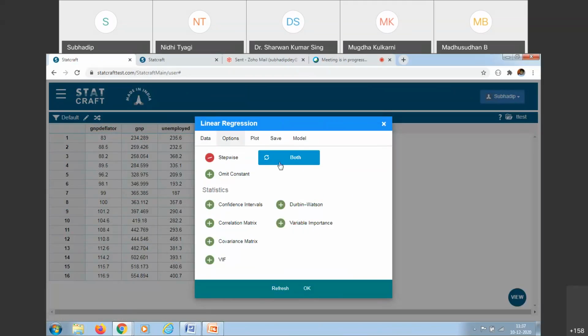You can use different algorithms like forward selection, backward elimination, or stepwise. If you don't have knowledge of this, nothing to worry. It's very easy. You can just refer to some videos or some articles, and you will understand what these different algorithms are. As of now, we will focus on the direct OLS method, ordinary least squares.